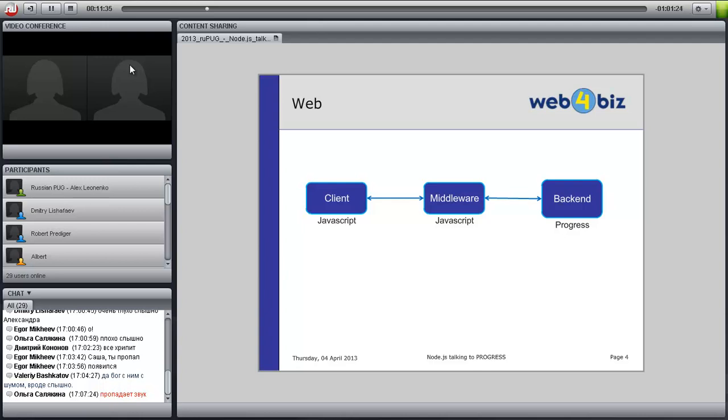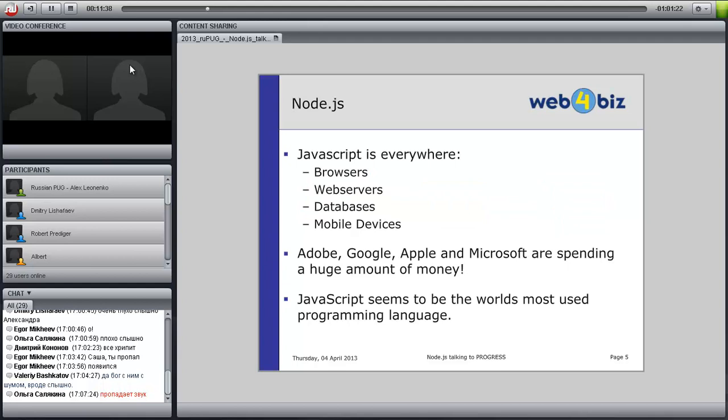But let's go a bit inside what is Node, because Node is based on JavaScript.